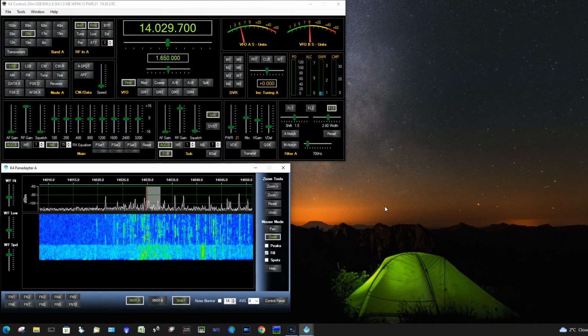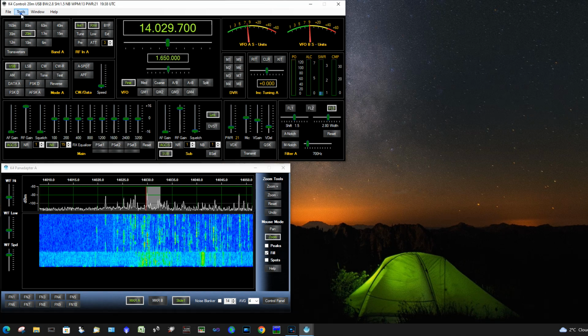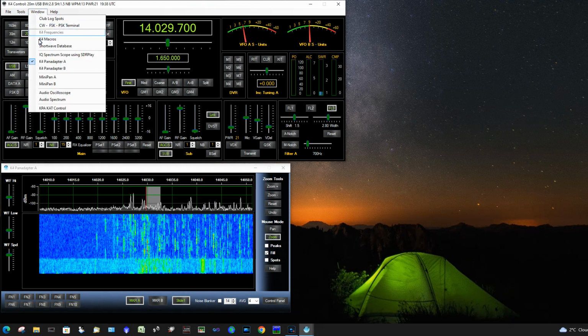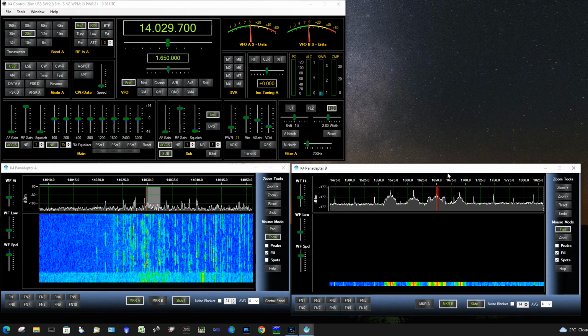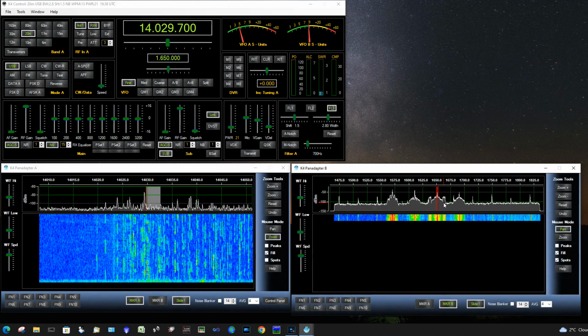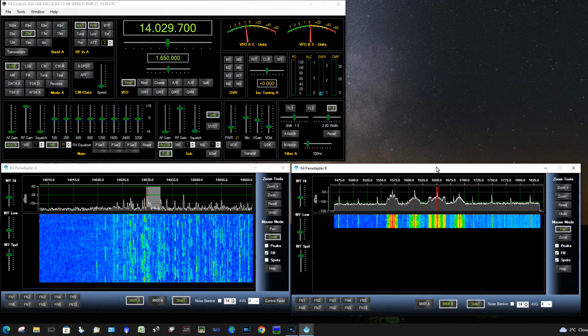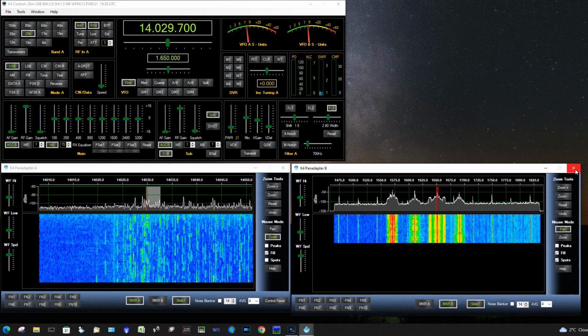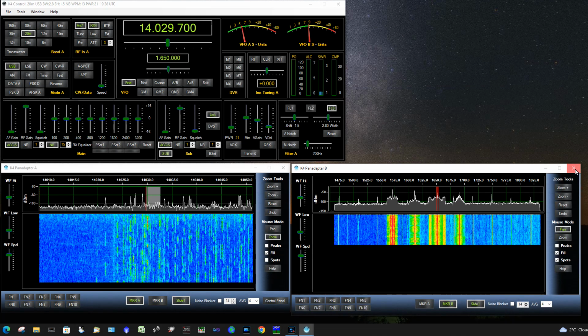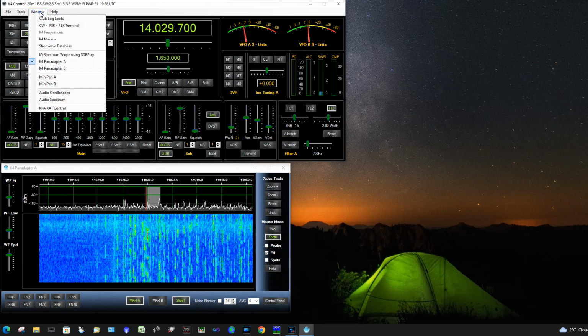Now, this is the scope. You also have the same thing with pan adapter B, in which case, as it comes up here, you'll see I'm in a completely different band. This is actually the AM broadcast band. Well, I'm going to close that for now. Okay, and then we're going to continue to look through the menus here.